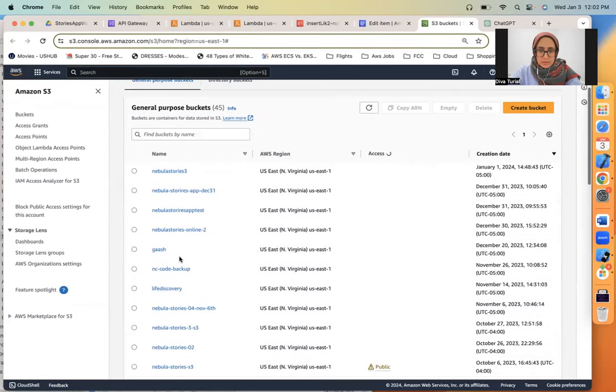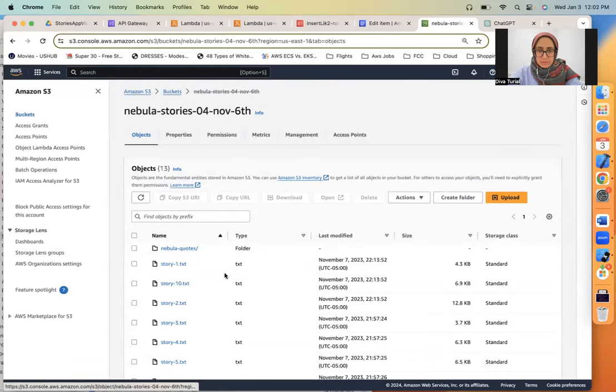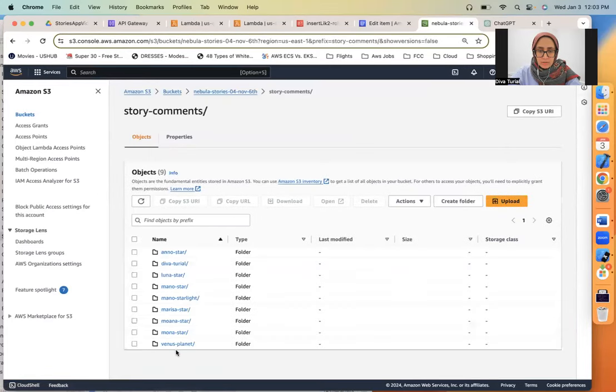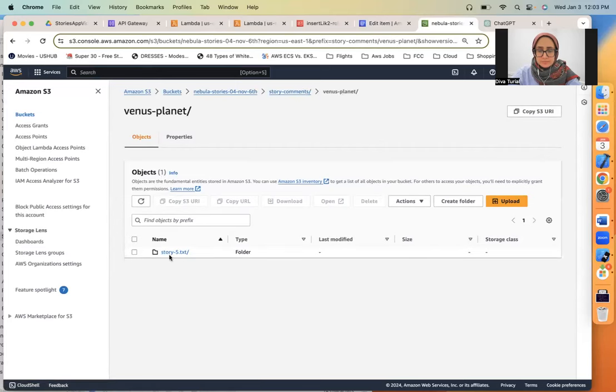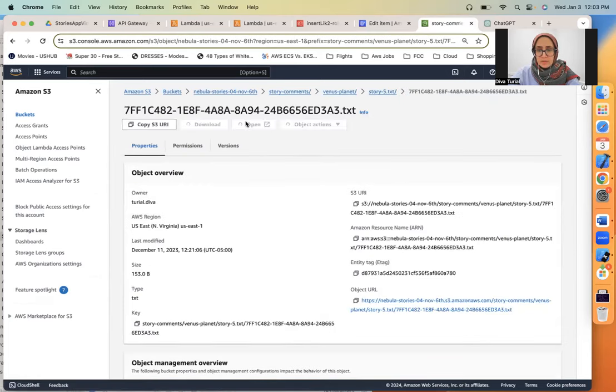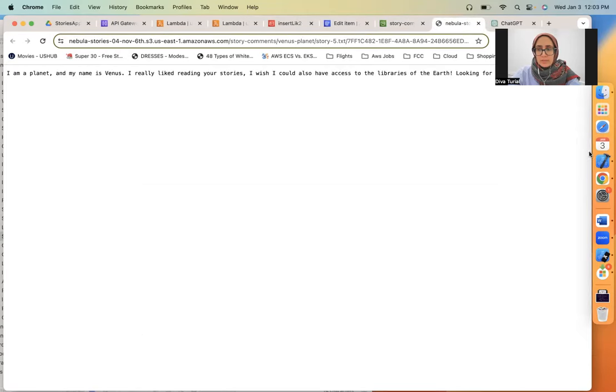Okay, so this is the S3 bucket I was using. You can see this is actually the text of the stories, but then I have a separate prefix, or a folder, where I'm storing the story comments, and it's based on each user. For example, if this is a user, they have story number 5, and I'm going to click on this. Now you can see that one is the metadata of the comment, and one is the actual comment. So if I click on this one and say open, now this is the comment from that specific user.